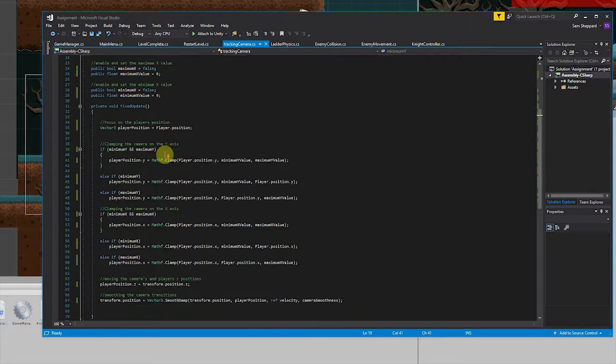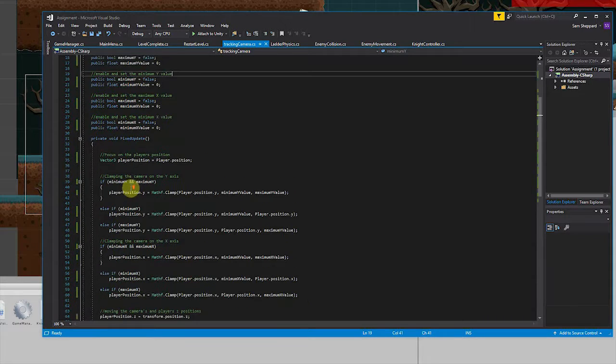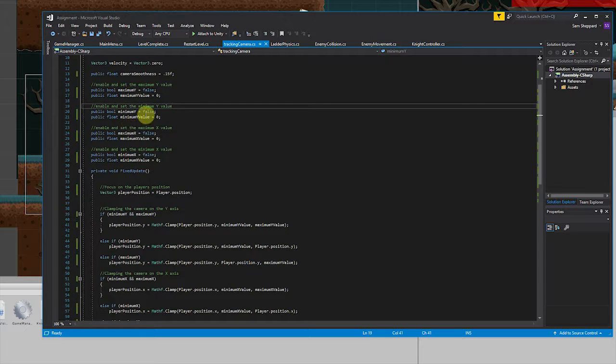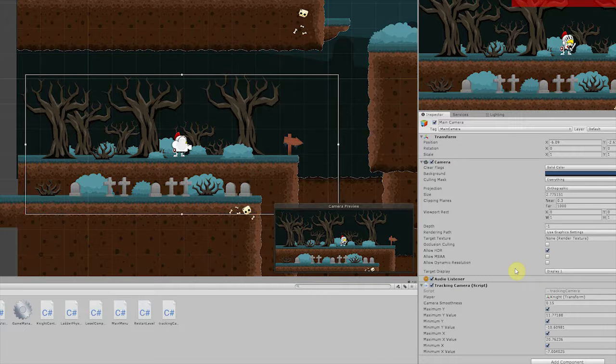Also what we're doing is we are clamping the camera in place, so up here we've got some values, sorry. Here we've got the maximum and minimum values that the camera can go to. I just got these by taking the border of the camera and moving it to the edges of the level where I didn't want it to go, and just put them in there.